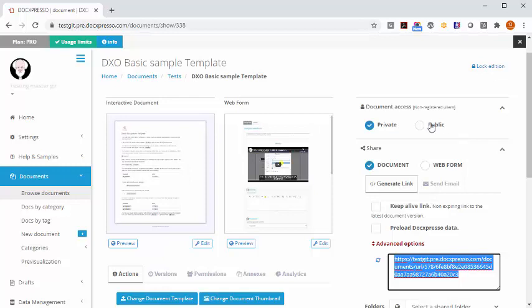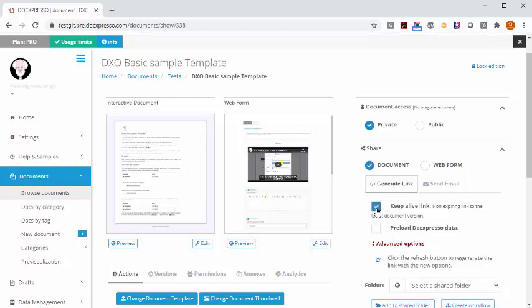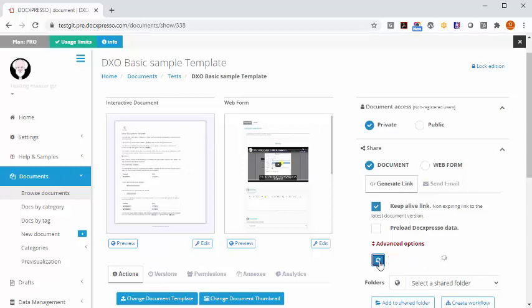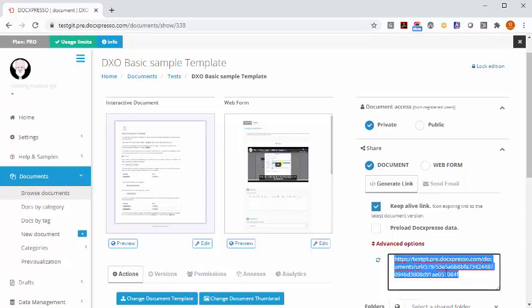But if the document is not public, we can still make it editable multiple times by the same user just by checking the keep alive link option. In that case, we have to regenerate the link, and this link can be reused by a single user. This is important because all the data that is provided in any of the editions will be loaded every time that we click on that link.